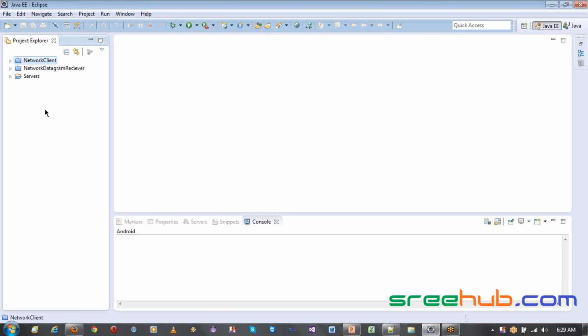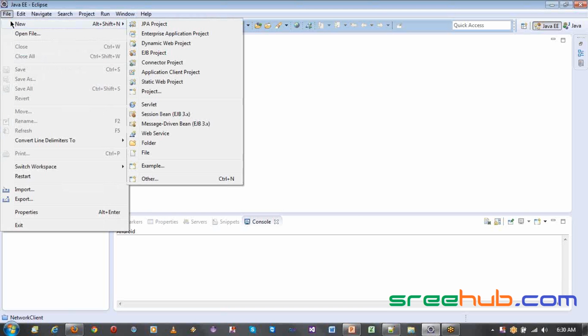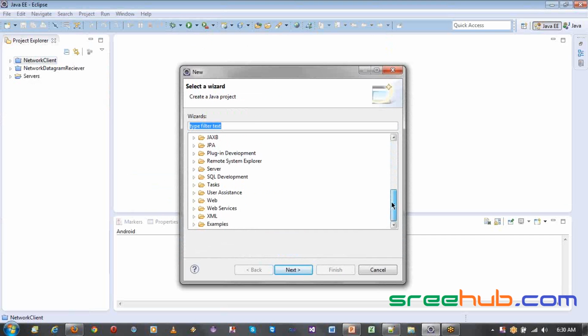Now here in Eclipse you have many types of projects. Let me go to New and say Other. When you click on Other, it will give you the complete set of everything. It gives an XML type and all.